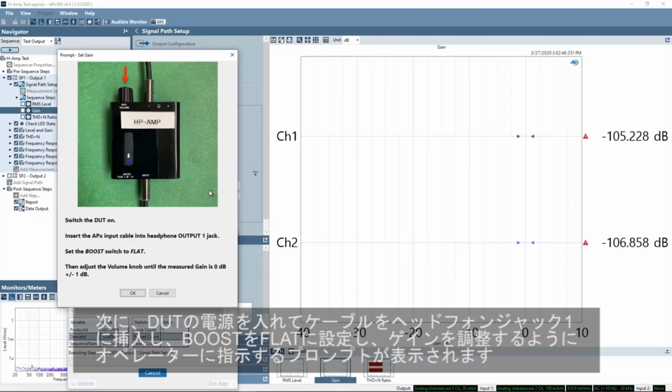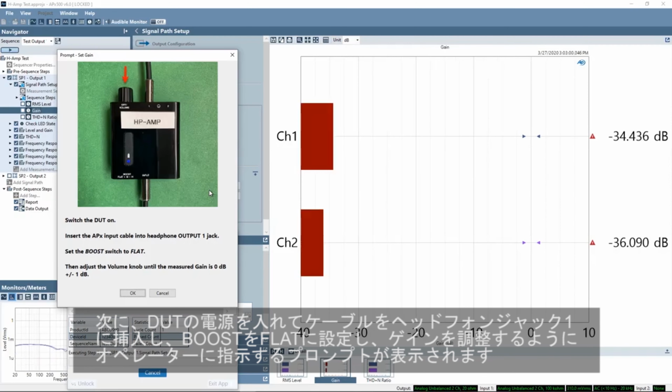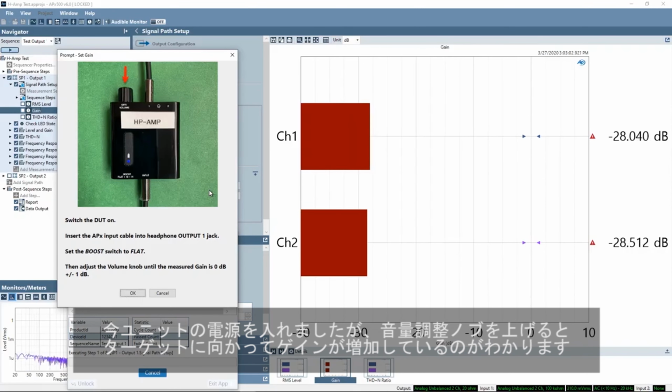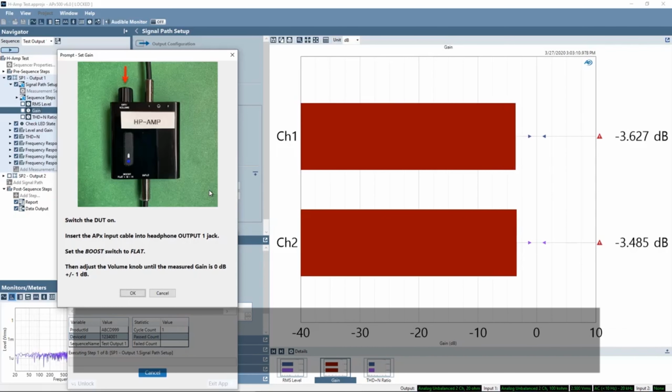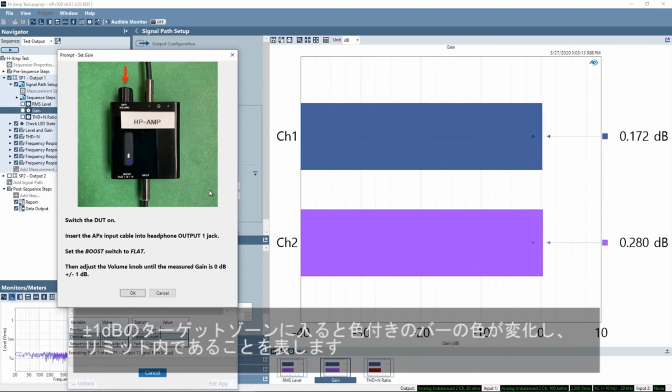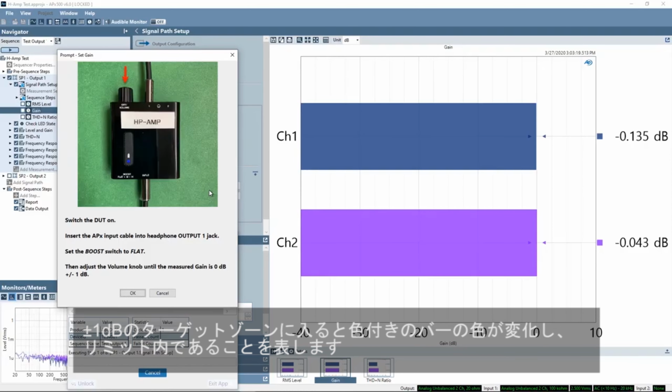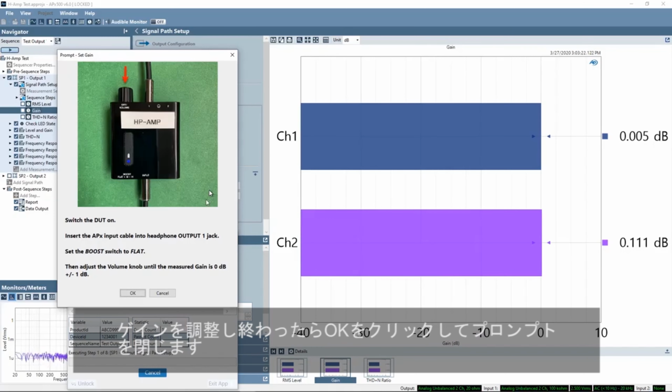Next we get a prompt telling the operator to switch on the device under test, to insert the cable into the headphone output jack 1, set the boost to flat, and to adjust the gain. So I've just switched the unit on, and you can see here we're watching the gain increase towards the target as I increase the volume control knob. And once I get into the target zone of plus or minus 1 dB, the colored bars change color, indicating that they're within limits. Once I've adjusted the gain, I can dismiss the prompt by clicking OK.